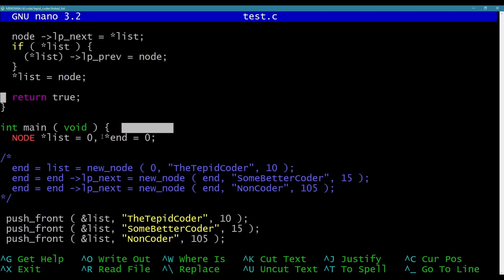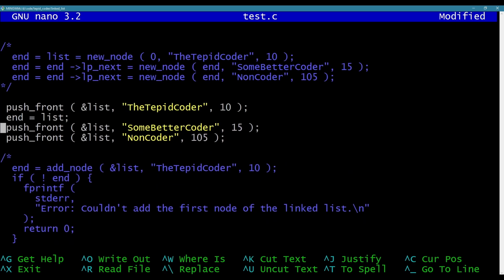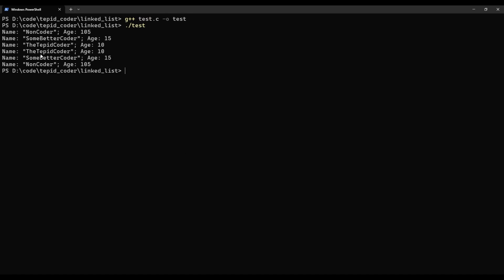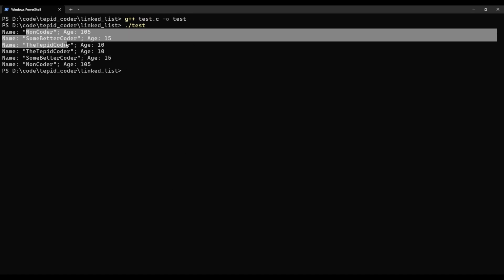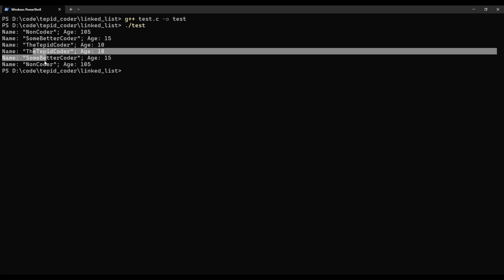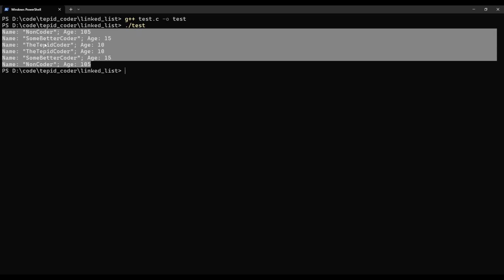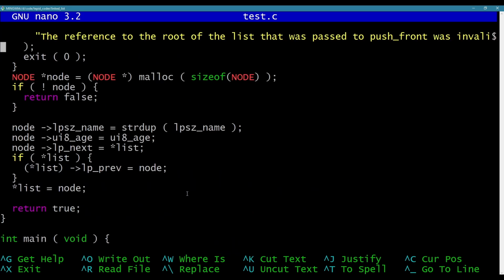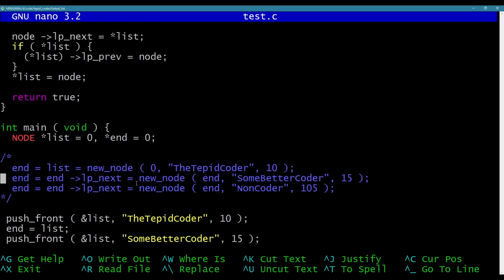Oh, right, because end isn't actually ever pointing to anything. Here, end equals list, because the first thing that I'm adding is going to remain the end. There we go. Yeah, so that works just fine. I can do non-coder, some better coder, tepid coder, and back the other way. Whatever. So I'm able to iterate in both directions. So I'm glad I got that all working out of the way.